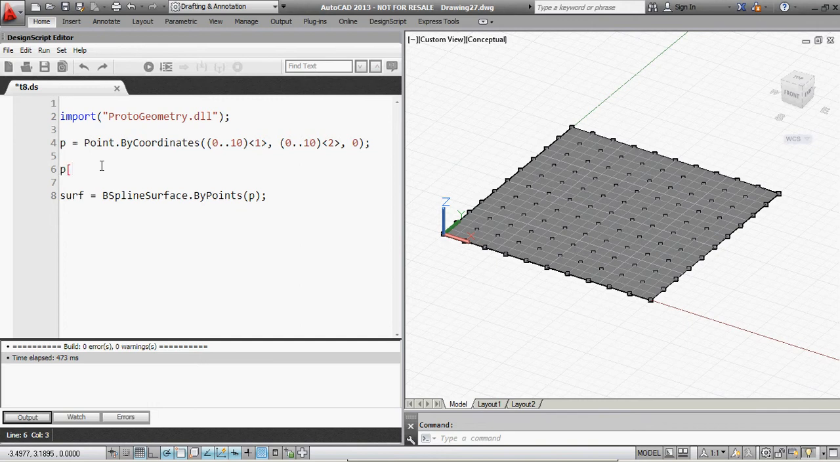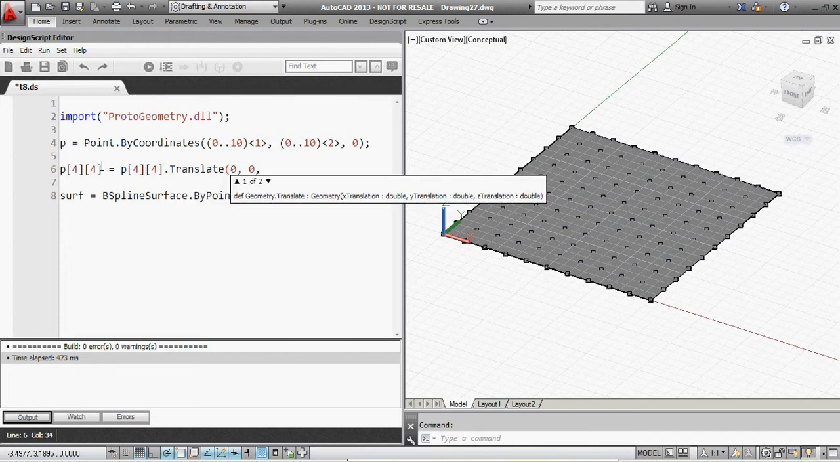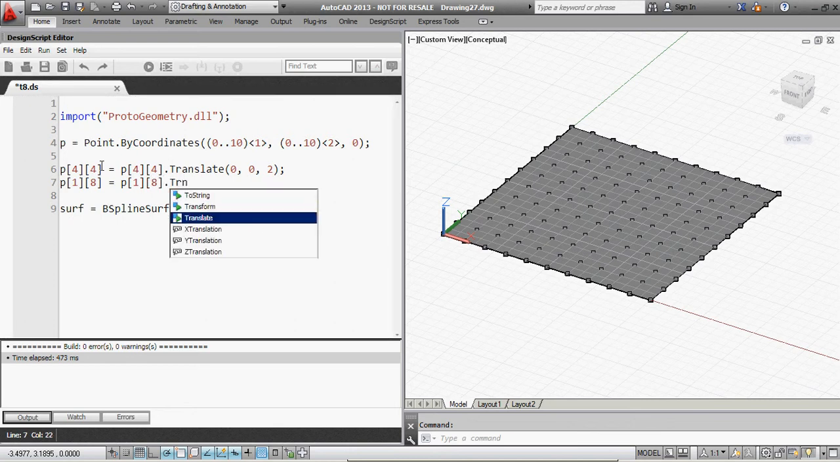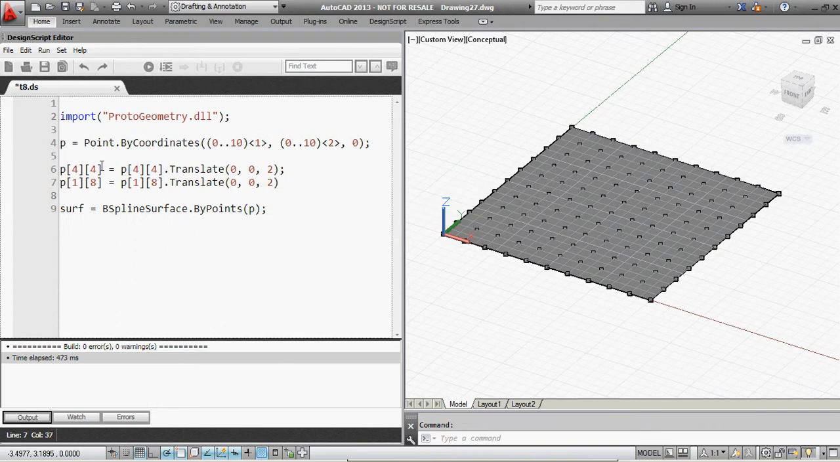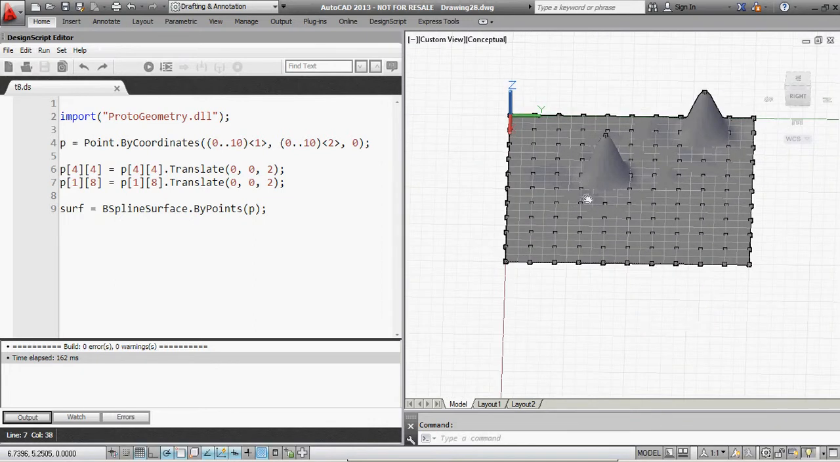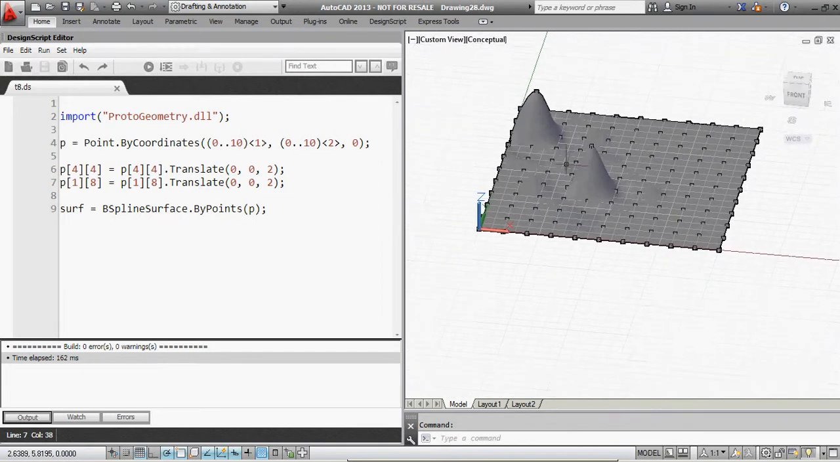So why don't we deform, say, one of these points. We can say P44 is equal to P44.translate. I'm going to translate it up a bit, maybe move it up 2, and maybe I'll choose another point and translate it. All right. So I rerun this, and we can immediately see what's going on.